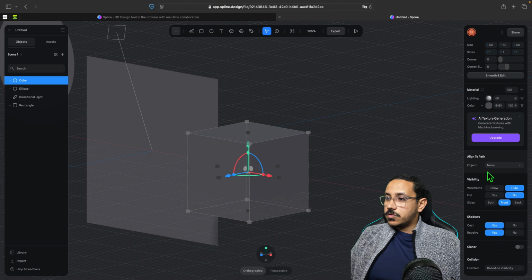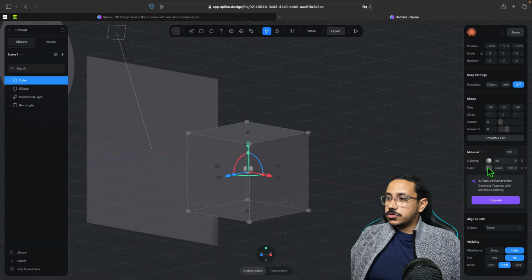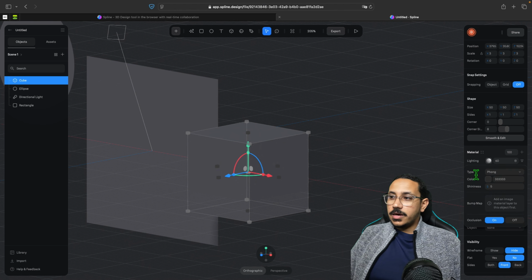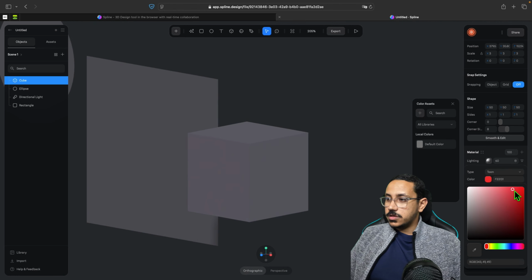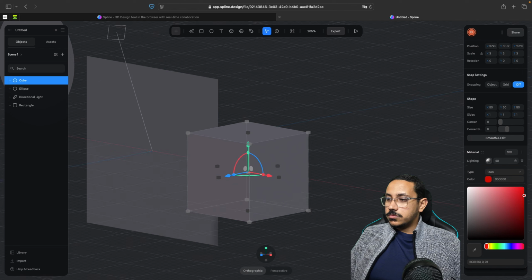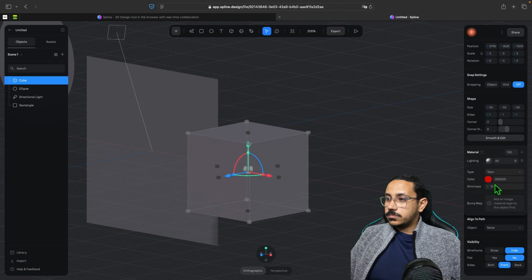Now, obviously, there's so many different options over here that we can go over. But for now, I'm just going to show you how we can also change the color and the lighting. So I can click over here, and you've got different lighting types. Now, you've got Phong, for example. You also have Toon, which makes it more of like a cartoonish sort of material. And let's just change this to maybe, let's say, red, like this.